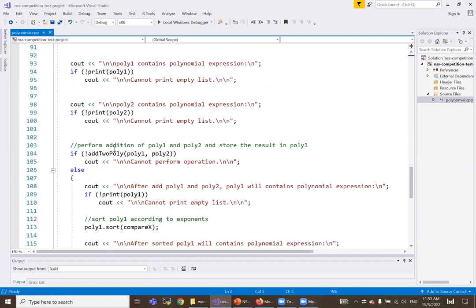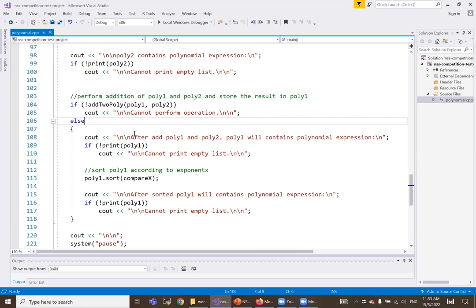After print out, then I will call a function that we write to add two polynomials together and pass in poly 1 and poly 2. And the result of the addition will be stored in poly 1. So after addition, I will print out what is inside poly 1, because the result is stored in poly 1, right? So we print out to see whether our addition is correct or not.